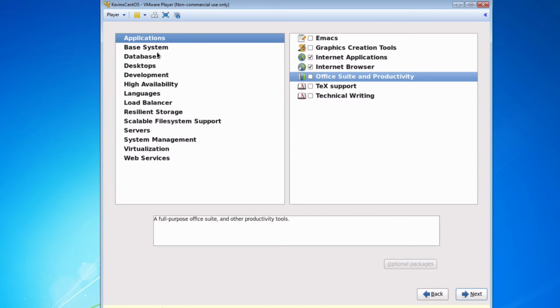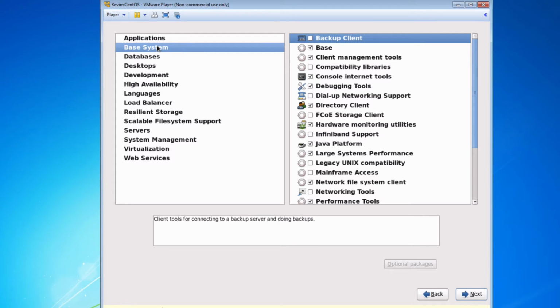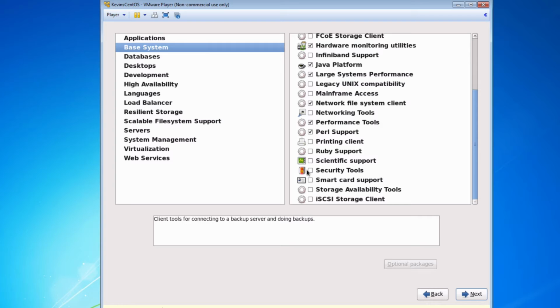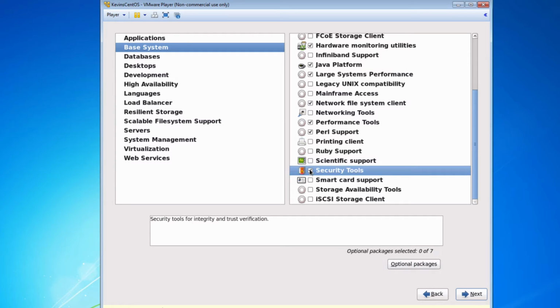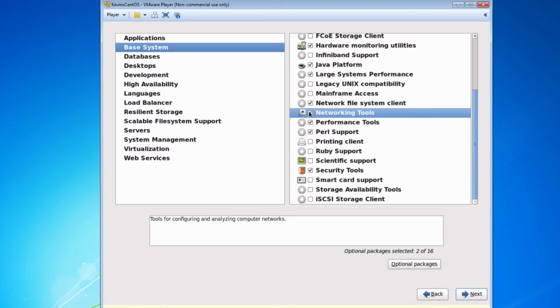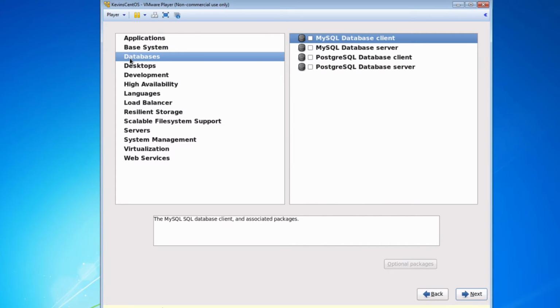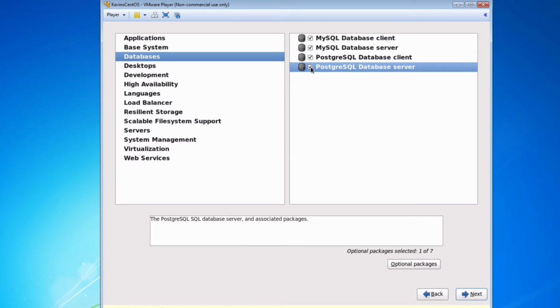And then go under Base System. I'm looking to see what we have here. Okay, go ahead and install security tools. And that's it. Oh, networking tools. And let's see. That's it there. Under databases, select both of these. Generally, you wouldn't do something like that in a production server.